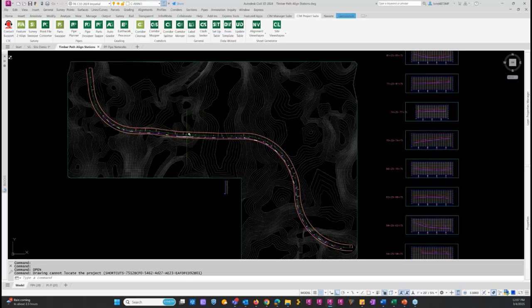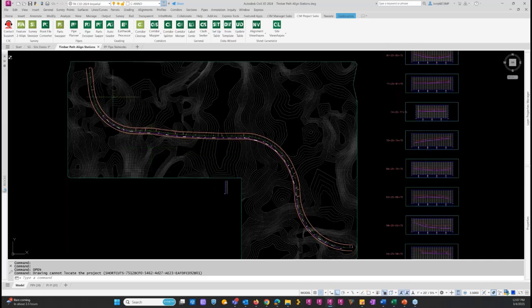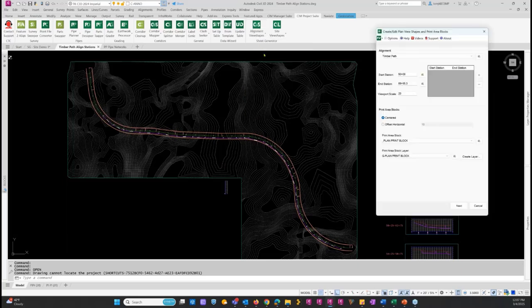So the first one I'm going to cover is our ability to do station ranges. So if you got a long alignment like this, if for whatever reason you wanted to not do a portion of it for your layouts, we can do that. So we simply do that in our alignment view shapes. So the first thing you want to do, as I mentioned, they work from top to bottom. So we'll come here, we'll go to create our view shapes. And we've added this graph box right here. And that's how we control what we want to see.